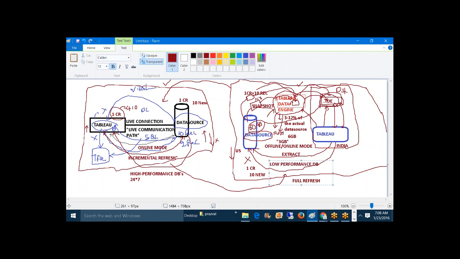So what are those low performance databases? Like text files, Excel files, CSV files, MS Access files. For all the files, always go for the extract connection. For a text file, Excel file, or CSV file, never create the live connection. It will degrade your performance. Always go for the extract connection. These things you have to keep in mind while creating data connections in Tableau.